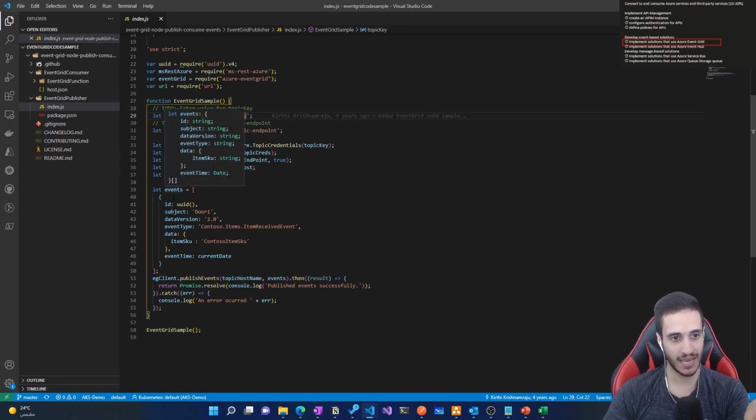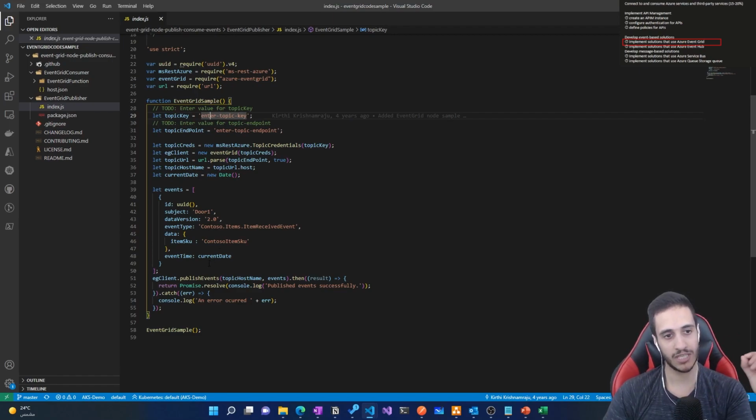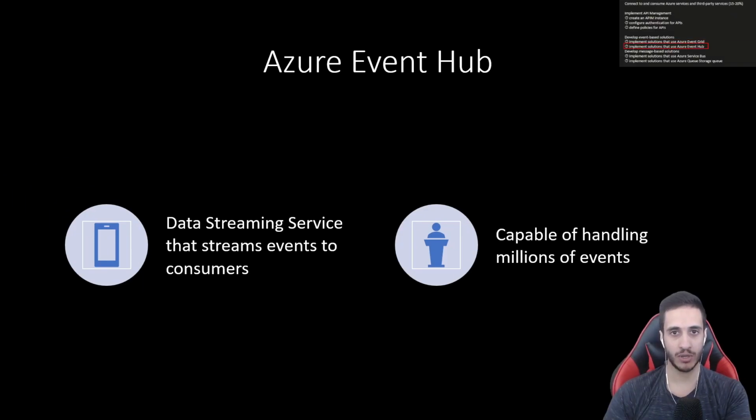And as you can see in this case, I'm simply emitting this event. And once I emit this event, I would expect the Azure Event Grid resource to push those events to the Azure Function App resource, which I configured as a subscriber. Okay. Next, I will go through Azure Event Hub.